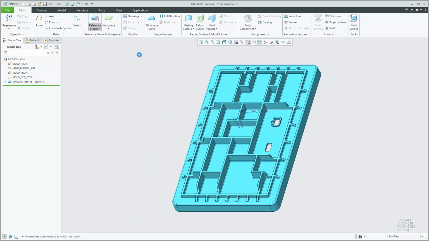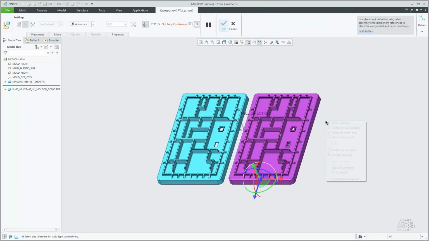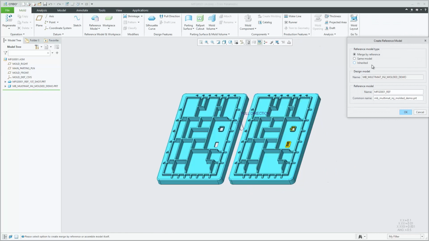The Create Reference Model options in the mold design environment, such as Merge by Reference or Inherited, will allow you to control inclusion or exclusion of construction bodies and merge remaining bodies into a single body upon reference model creation.